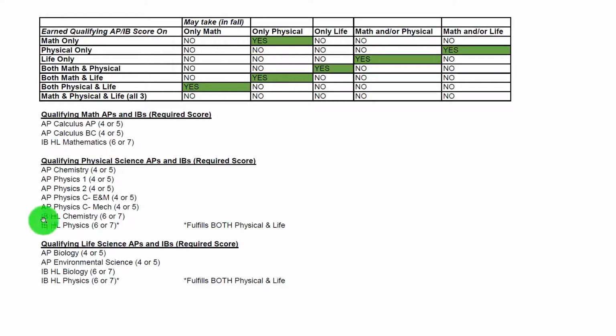If you had only a life science AP, which is one of these, you could then, of course, take math and/or physical. So you could take any one of the 2 courses that typically precedes the life science requirement. And the same logic applies with these combinations. So if you have math and physical, then you proceed right to the life if you wish.